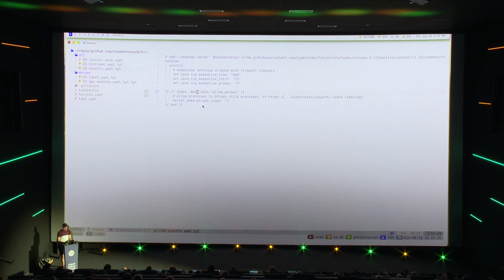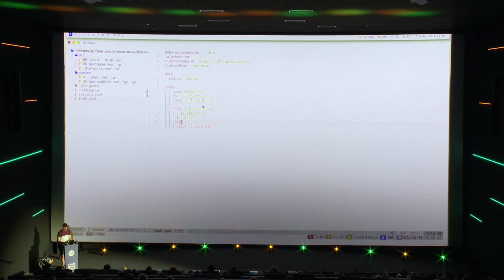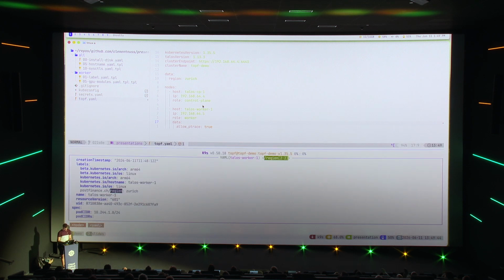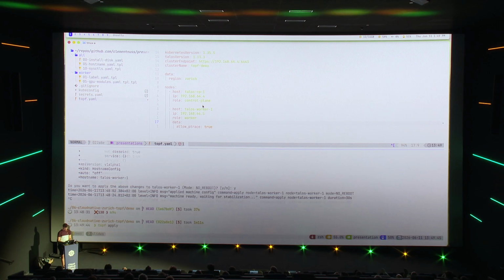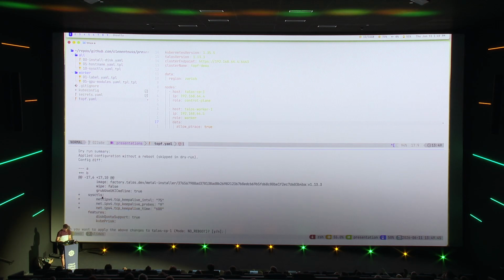So we just added something like that, data allow ptrace, so we can decide which nodes would have this sysctl configured. And then it's going to be another matter of topf apply. And we see, okay, it's going to apply new sysctls. Here we do not have the one with the ptrace because it's the control plane node.